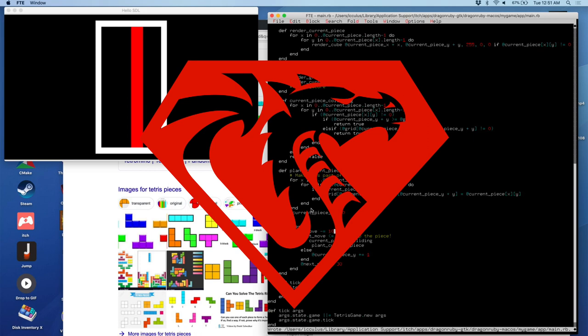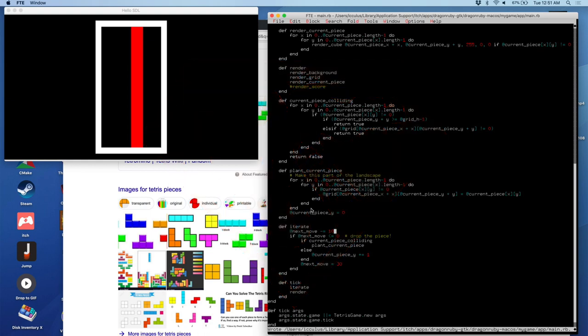Since we're all stuck in our homes for however long, I figured we'd try and build Tetris in DragonRuby so you can get a feel for what some basic game development looks like and what Ruby looks like if you're new to that. If you're here new, then you should probably go back and watch the first video. Otherwise, we're just going to jump in where we left off.